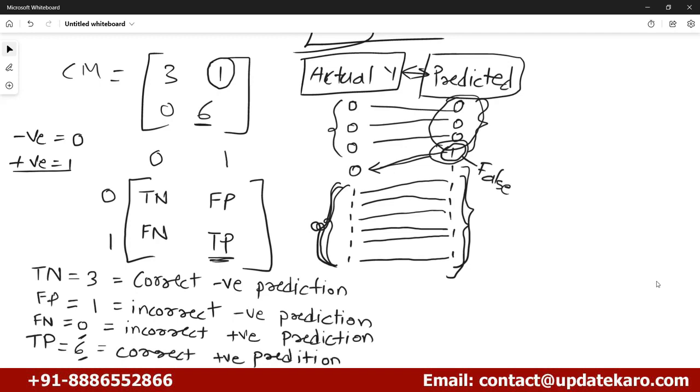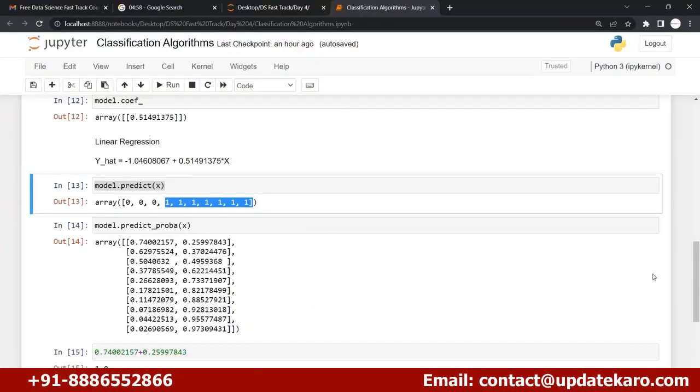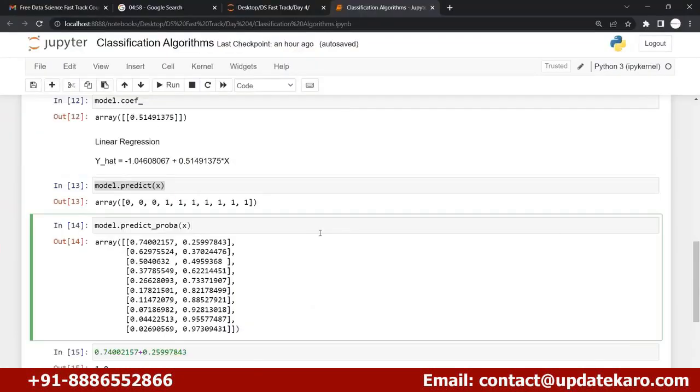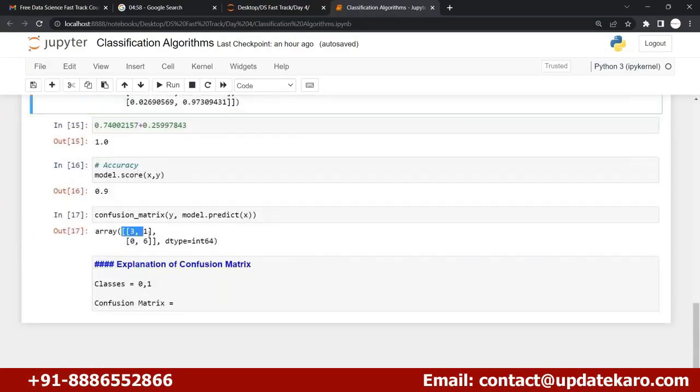In the name itself you will find that there is the word confusion. So don't get confused by that particular matrix. If we talk about only 2 classes, you will find that the confusion matrix is of order 2 by 2.